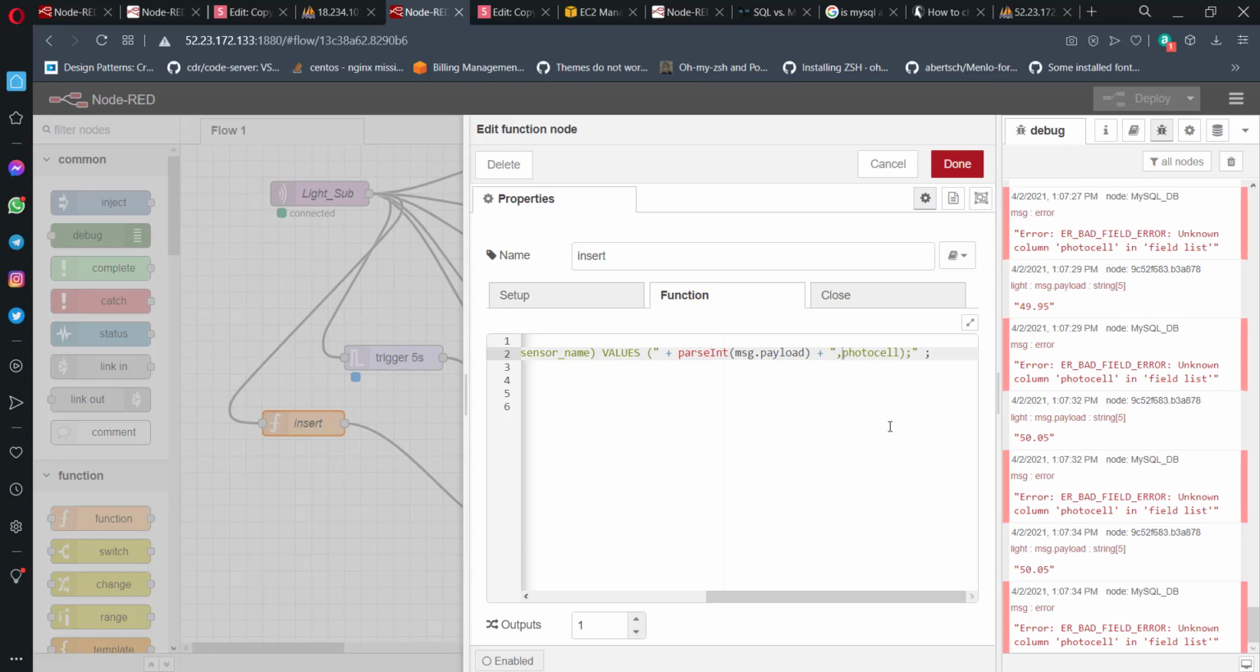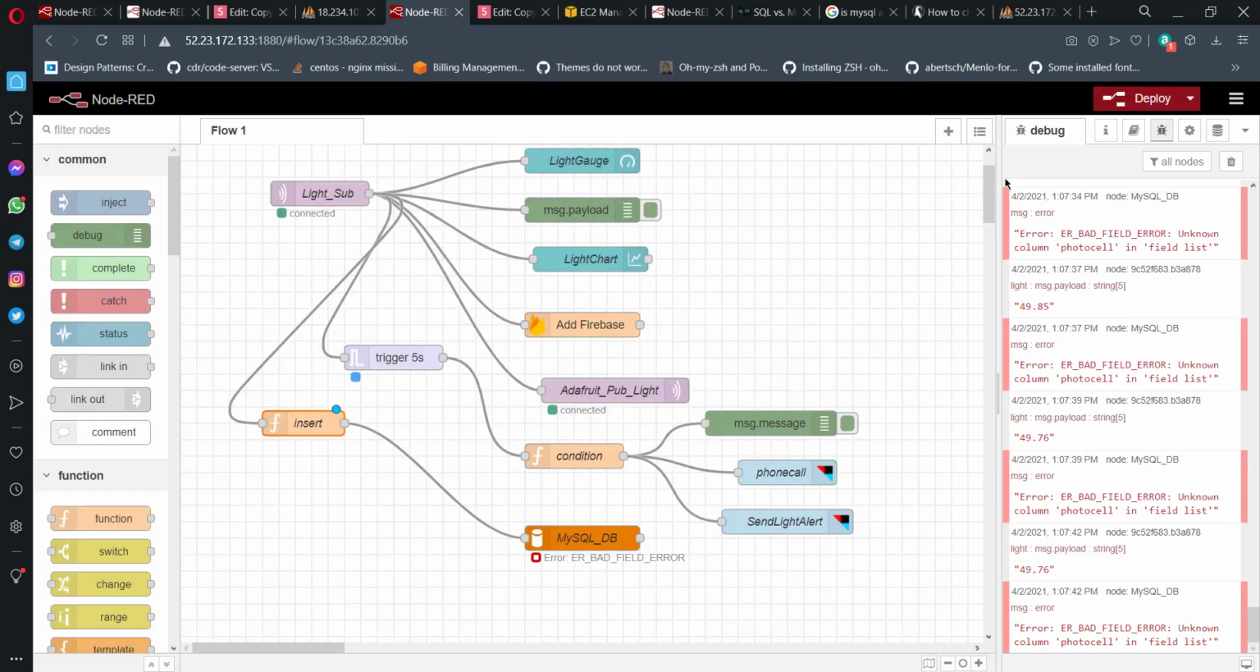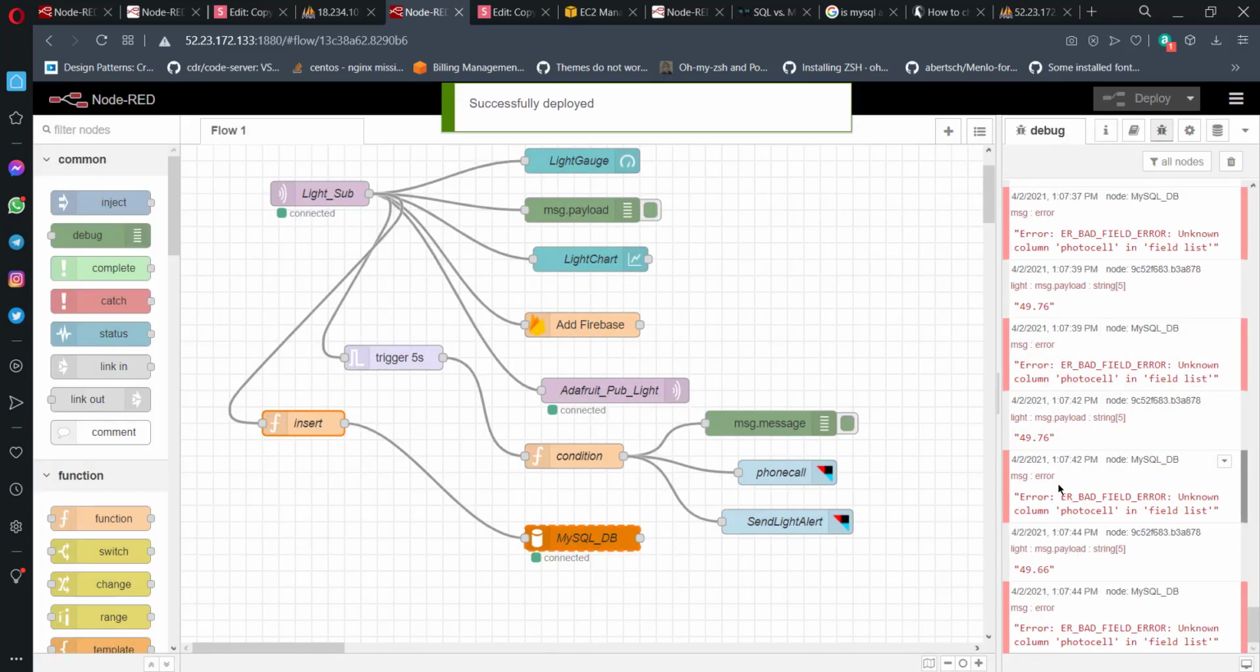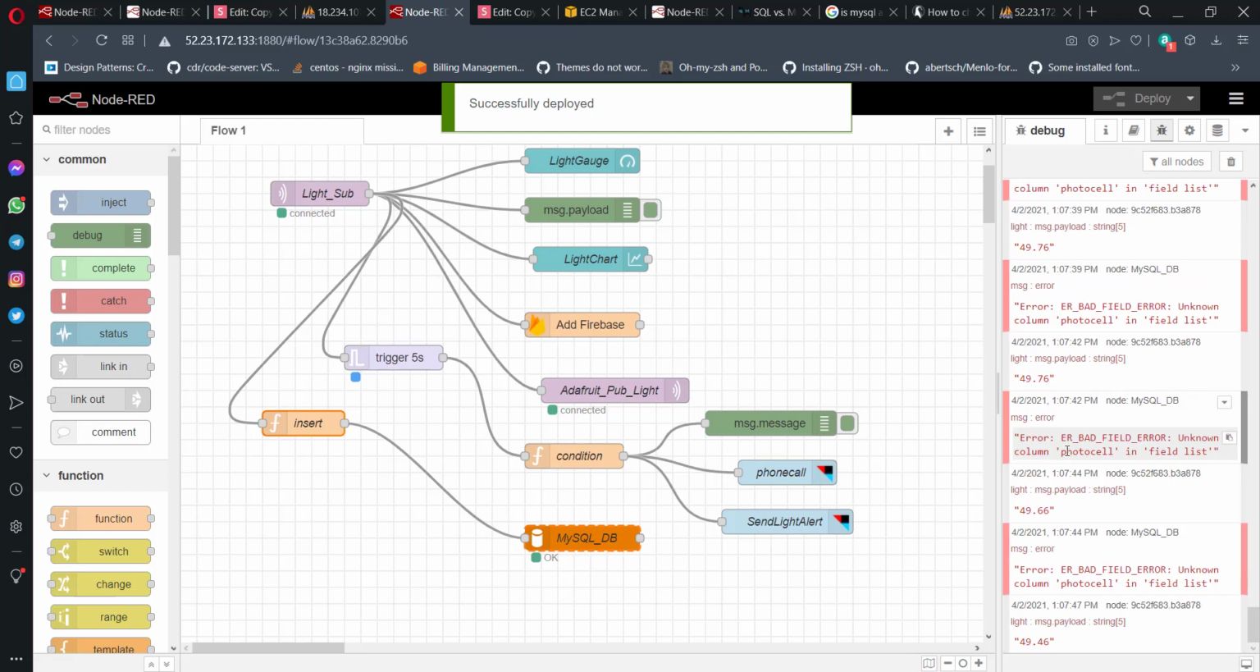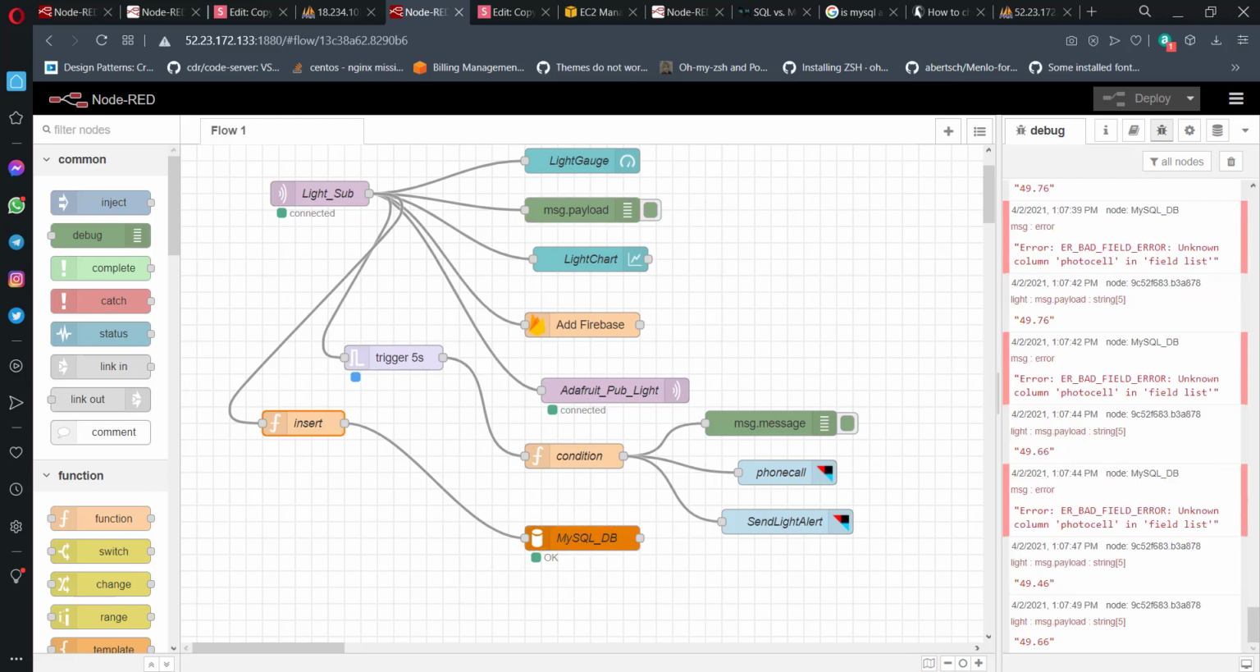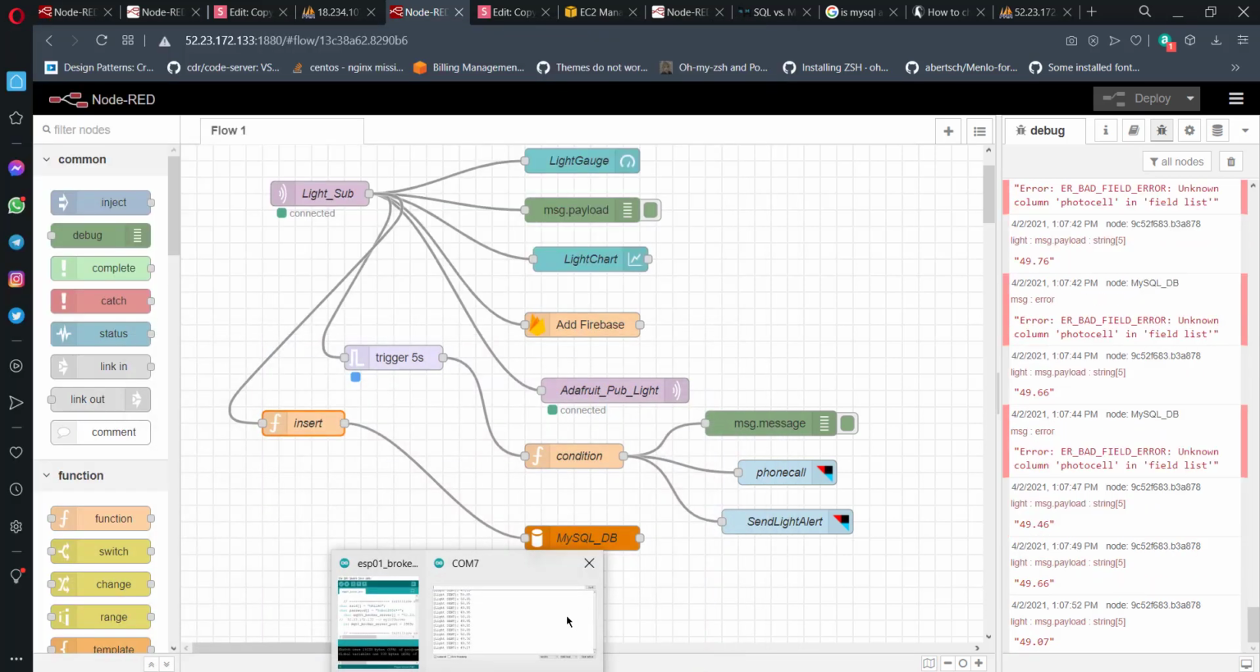And remember, strings, we needed to wrap them between quotes like that, so we can just put quotes like this. So that's the error that is happening. This is just a string. So done and deploy, and hopefully there are no errors showing.